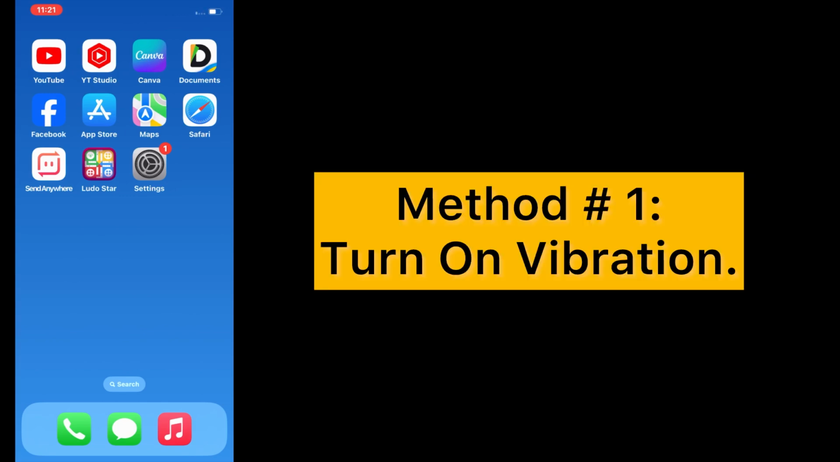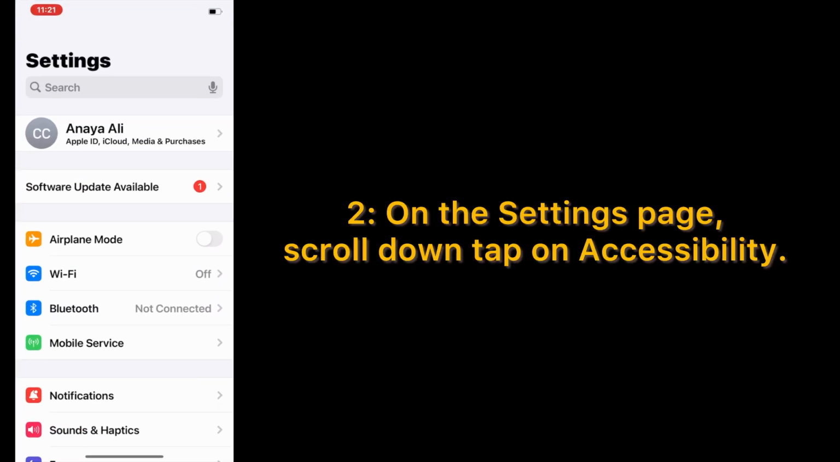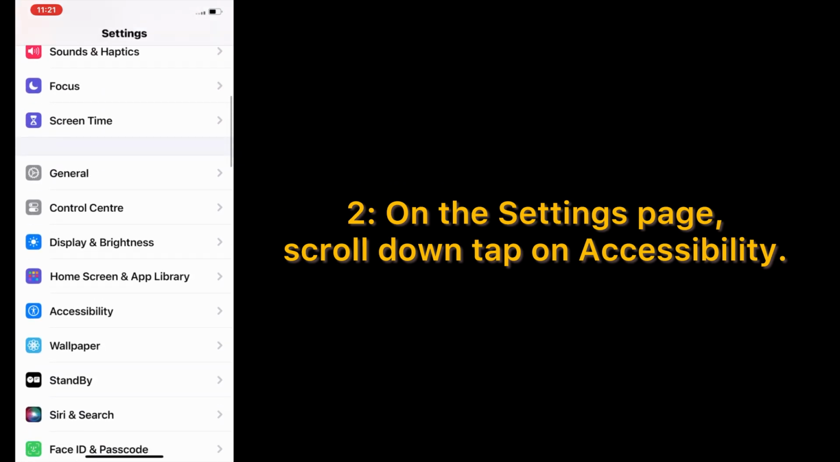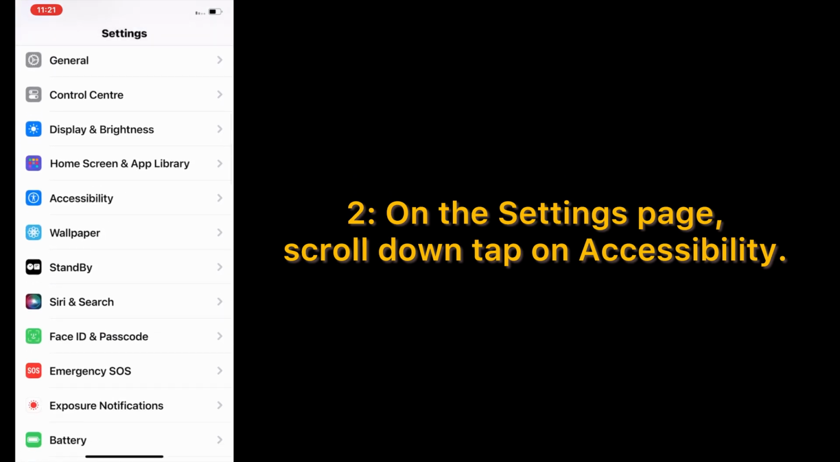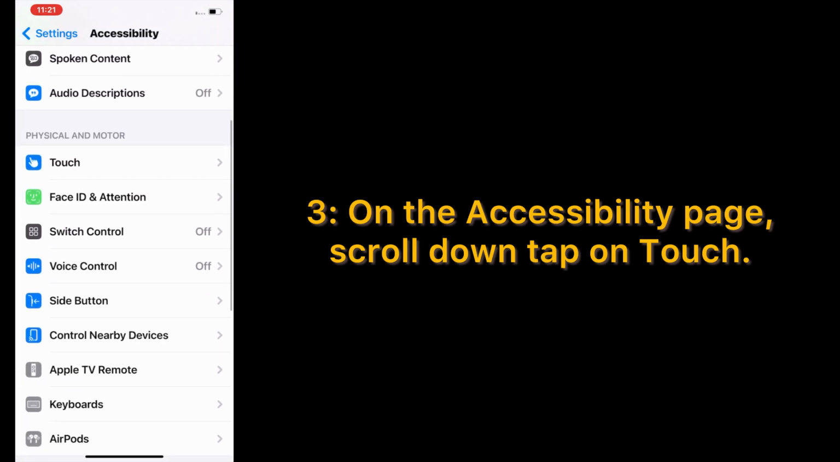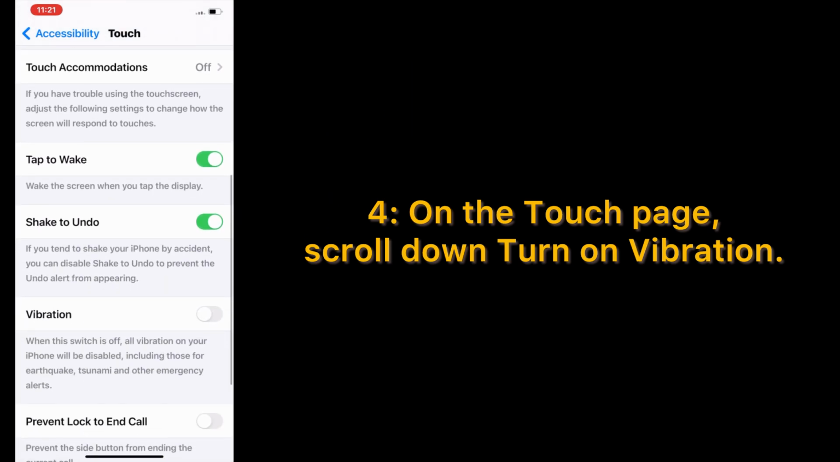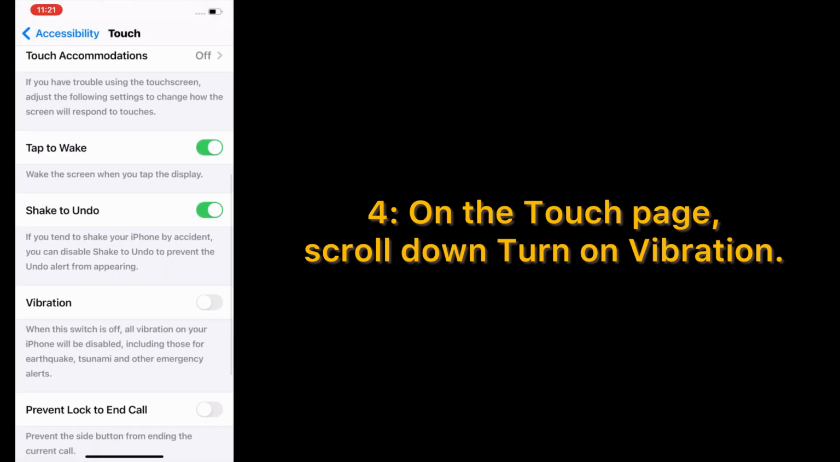Method 1. Turn on vibration. Open the Settings app on your iPhone. On the Settings page, scroll down, tap on Accessibility. On the Accessibility page, scroll down, tap on Touch. On the Touch page, scroll down, turn on Vibration.